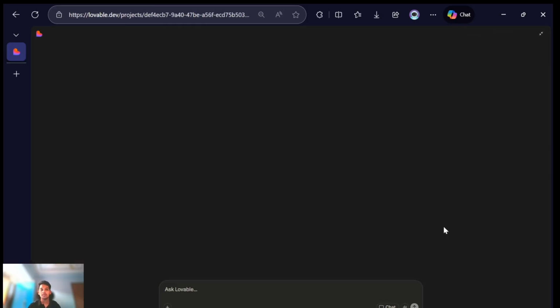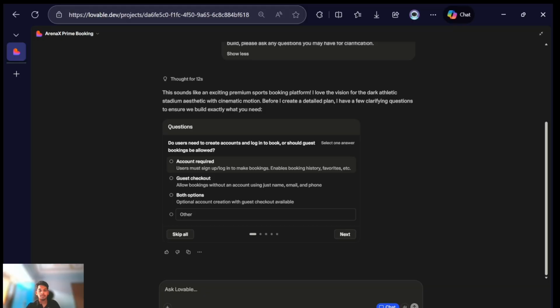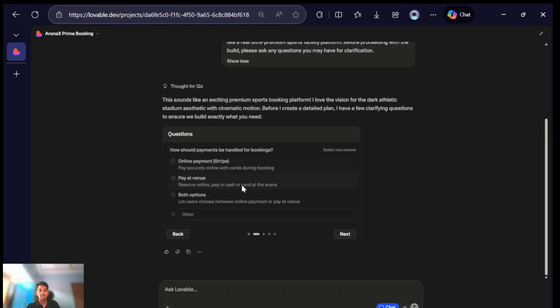Let's see what this comes up with. All right, now it's asking me a bunch of questions. Let's answer them. Do users need to create accounts and log in to book, or should guest bookings be allowed? I guess guest bookings should be allowed. I mean, both options should be valid, but guest checkout is more helpful, I feel. So, I'll go with guest checkout.